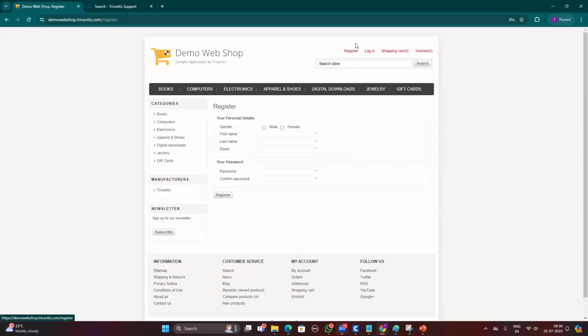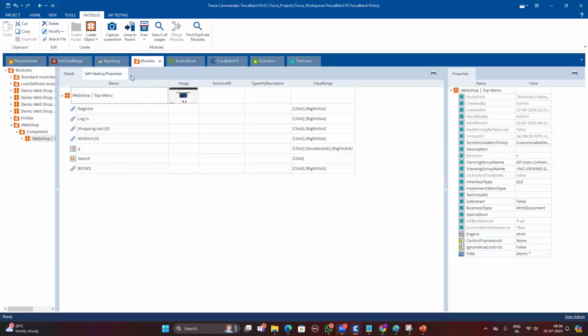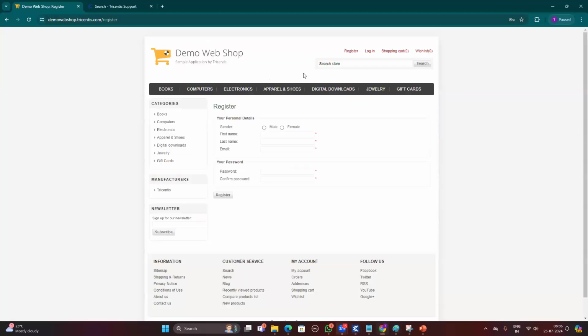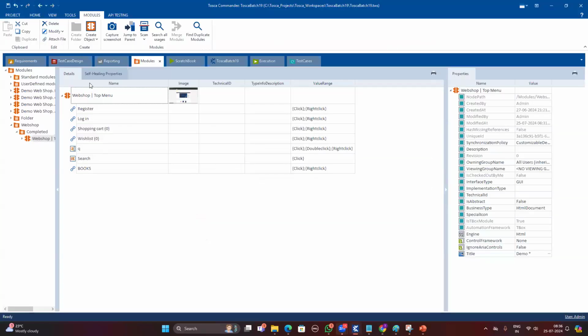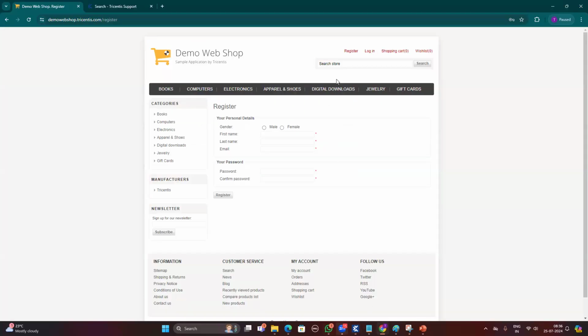Okay. So I have to have this register saved somewhere in my Tosca. Only then, when I run my test case, will Tosca go and interact with this web application and understand, okay, this is a page where she told me to click on this register. Then Tosca will go and talk to this register and check all the properties that I have given here, and whether they match what it is seeing on the web application. Only after it matches will it go and click on it.